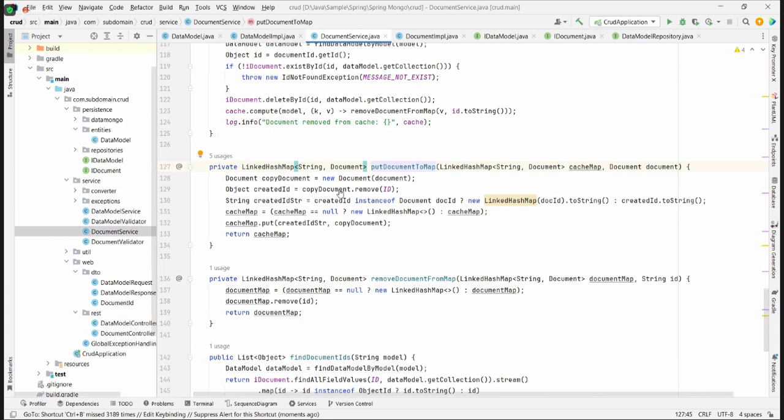Then we will get the ID. We will remove the ID from the document. We will not need this in the cache as an object. We need the ID just as a key. We will make some checking: what kind of ID do we have? Is it a document, because it can be a map? It can be an object ID, whatever it can be. Anyway, we will transfer it to a string and use it as a key in our cache. Also, we have to check if this linked hash map is null, then first of all we have to create it, otherwise we will use the existing hash map.